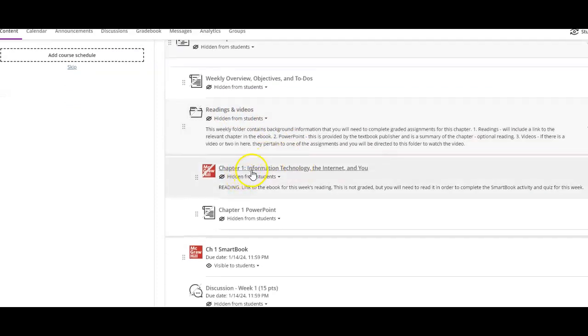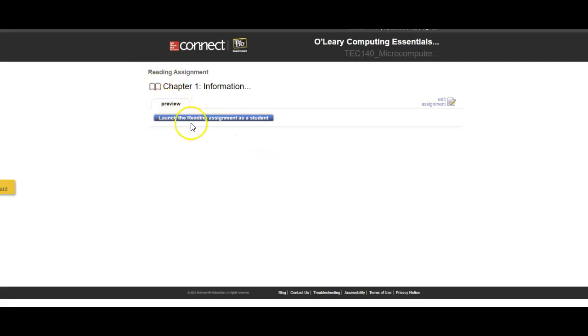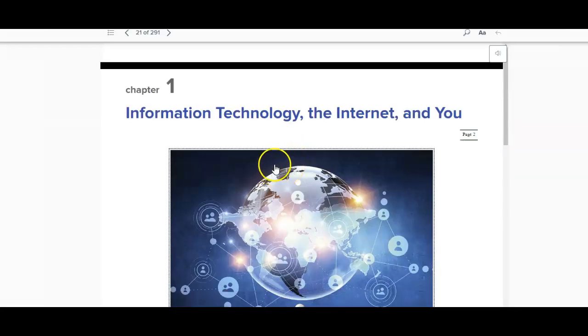this is the ebook for this class. You were certainly welcome to get a hardback copy if you wanted to, but that's an extra charge. The ebook comes with the class. This is chapter 1. When you click on that link, it should take you out to McGraw-Hill Connect, and I'll do it the way you'll see it. It'll pop up like this. It's not separated into chapters, but it will take you to the relevant chapter.